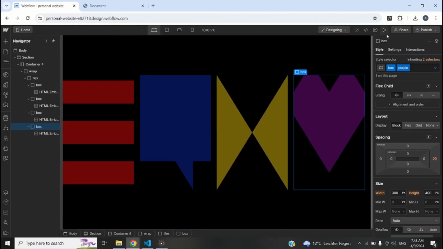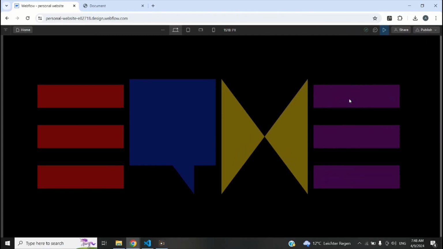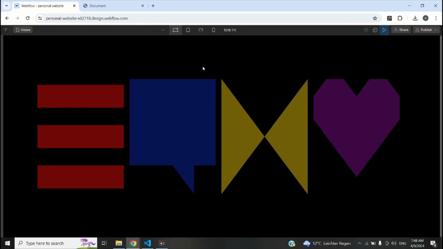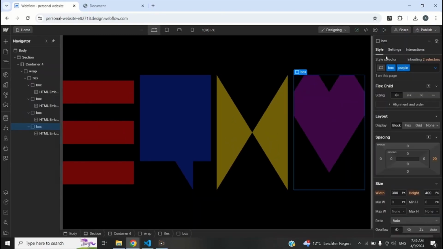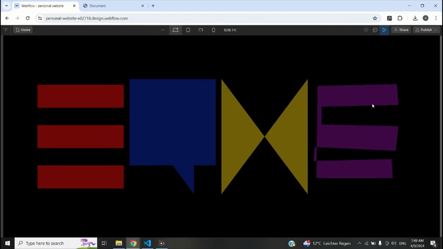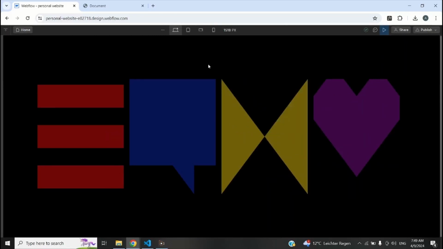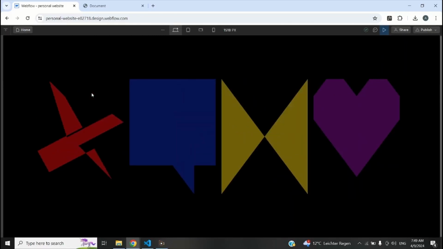We can do the same thing for the purple and yellow ones as well. As you can see, it is being applied to those as well. So there we have it. Now it's being applied to all four of our elements. Here's this one, blue, and finally red.